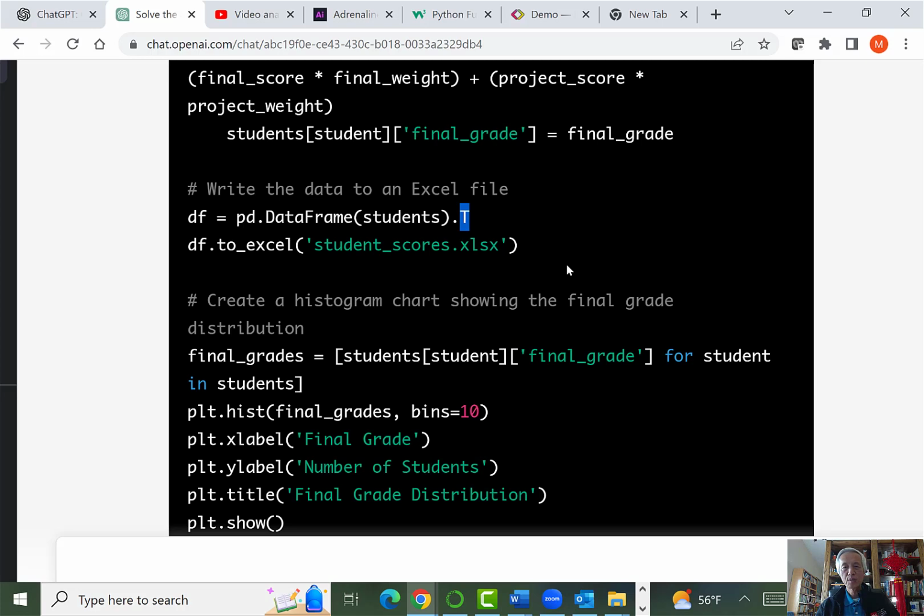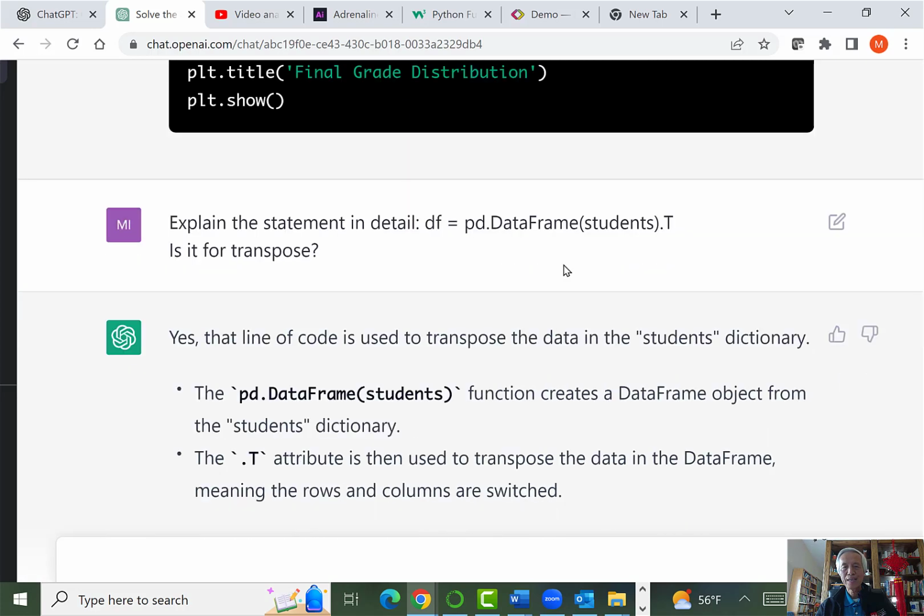And I have a little trouble with that, although I kind of have a hunch. Even if you don't, that's fine. I said, is this for transpose, which means we're actually switching the row and column. And I just say, explain your statement in detail for me, this particular statement for me. I kind of say, is this for transpose?